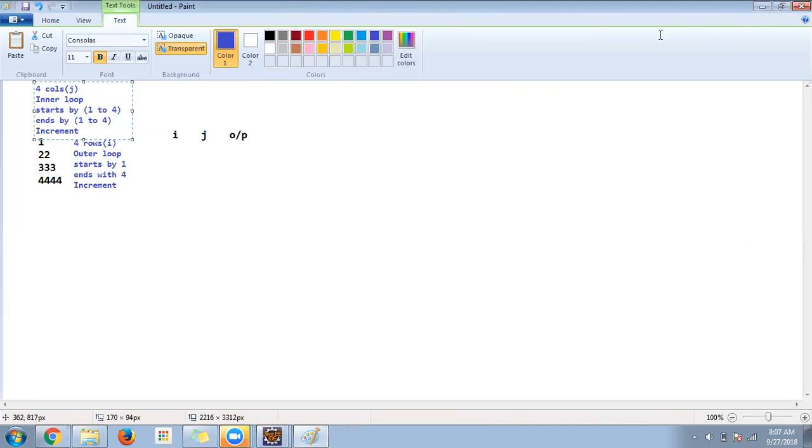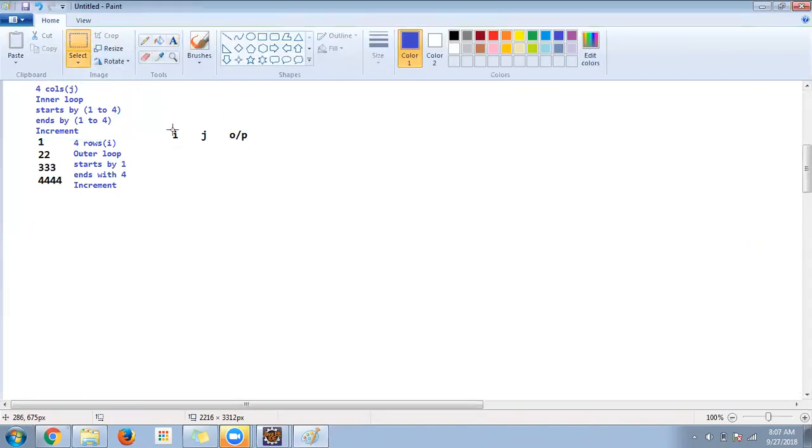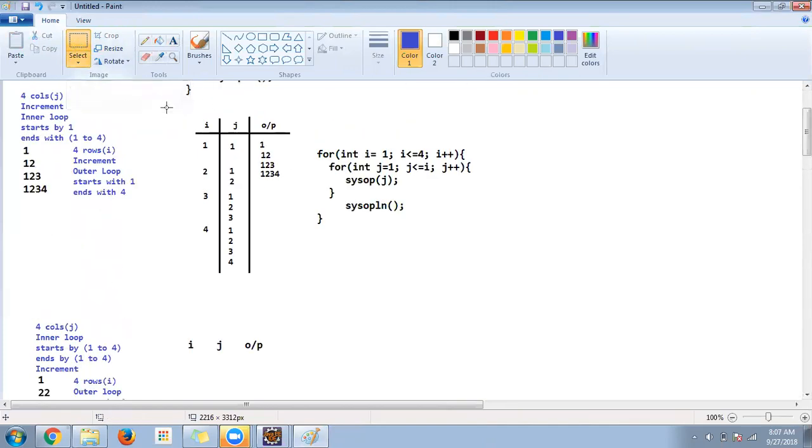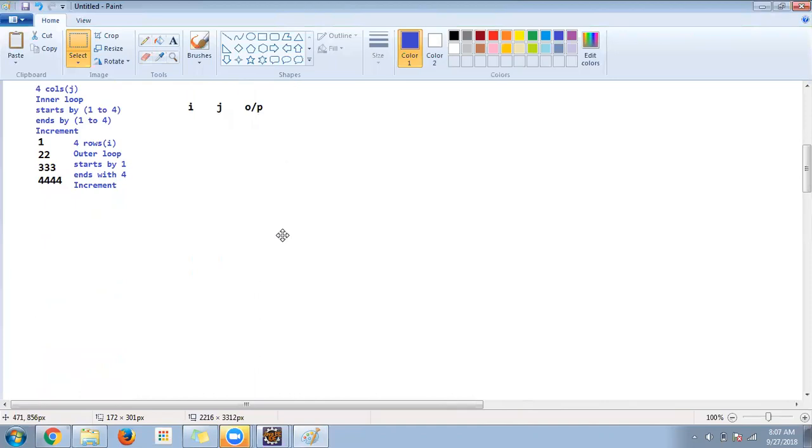Okay, so now we have to print it. So now we will write the logic. I'll just copy paste the same thing, just for the bordering.